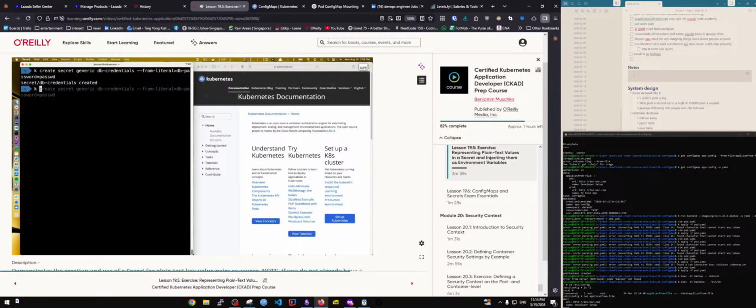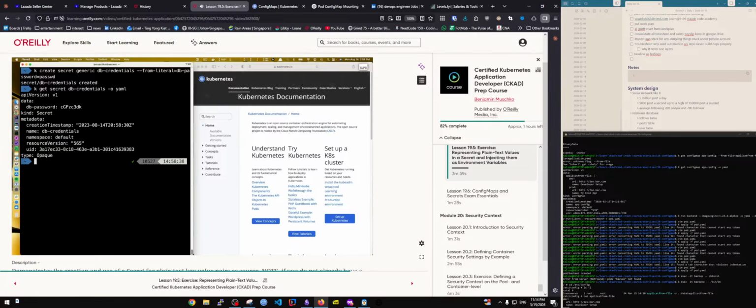All right, it has been created. Let's have a look at the object here and see how the runtime representation looks. You will actually find that the imperative command will automatically turn the provided value of the key value pair into a base64 encoded format. You can see here under data, we still have the key in place, but the actual value has been base64 encoded.